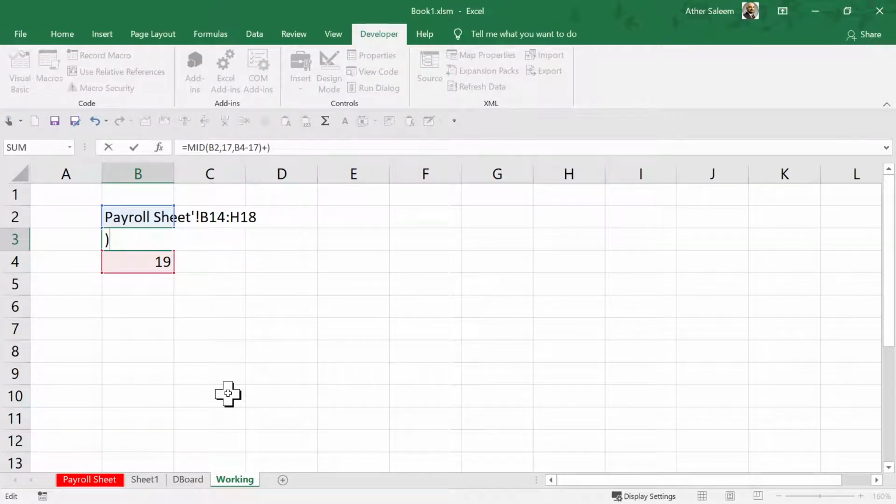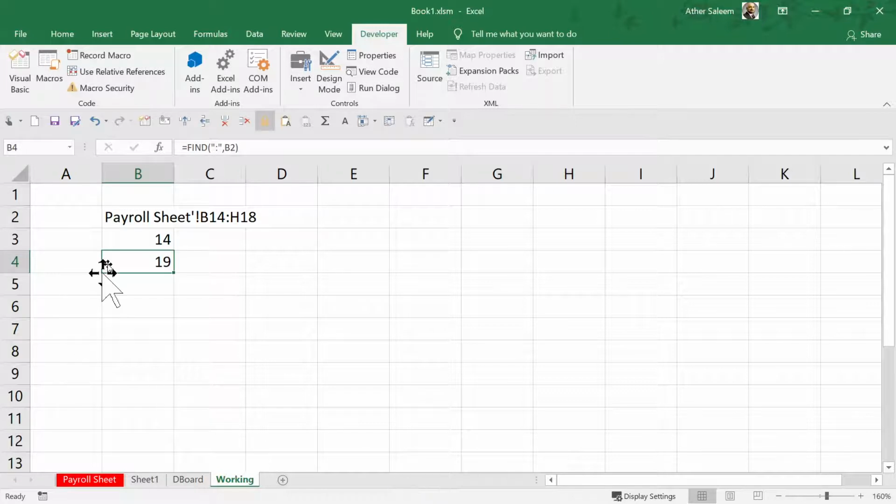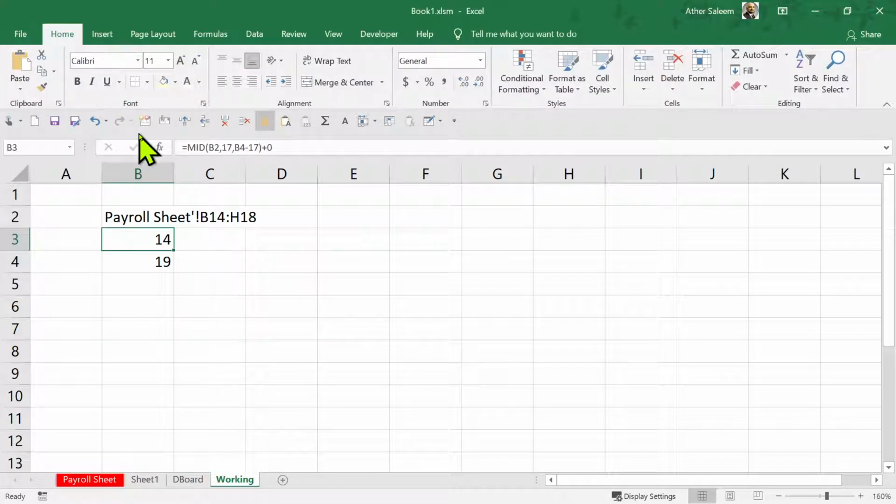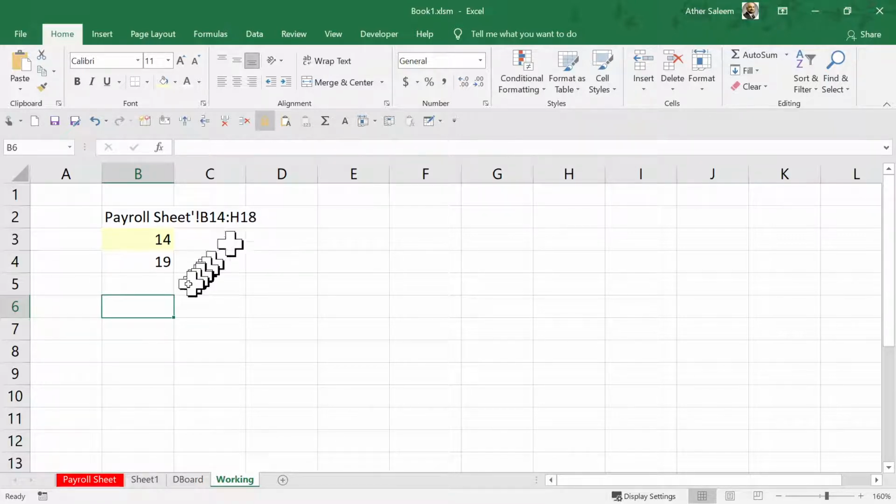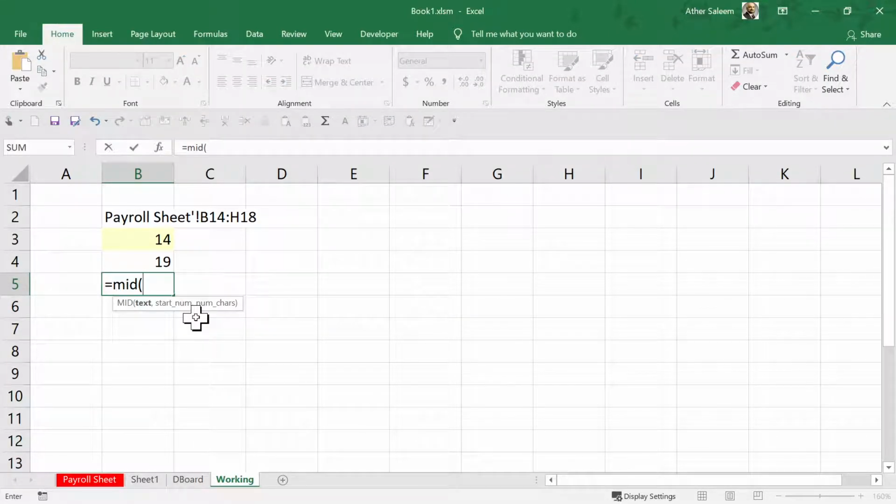So I'll simply add 0 so that Excel can turn it into a number. Pressing enter, you can see that 14 is right aligned. So this is my current starting row number. The next thing I want is the ending row number. What I know is after column there is an H, and after H I have the ending row number.